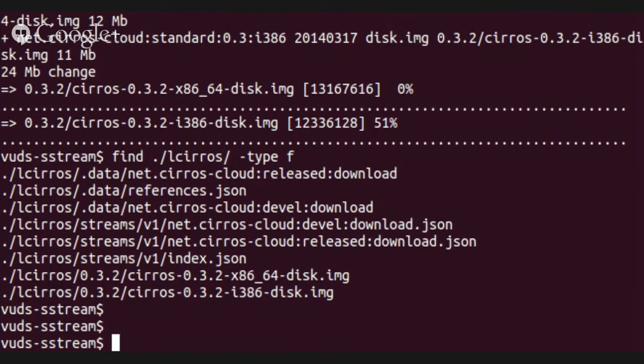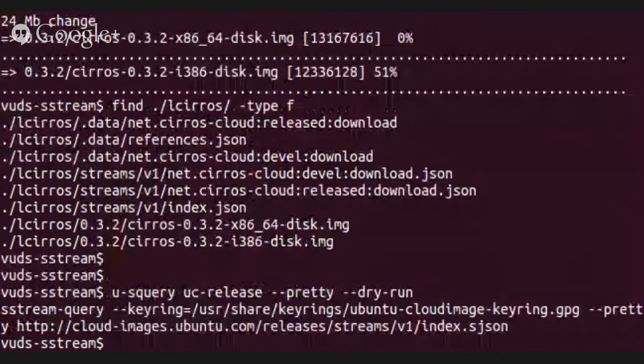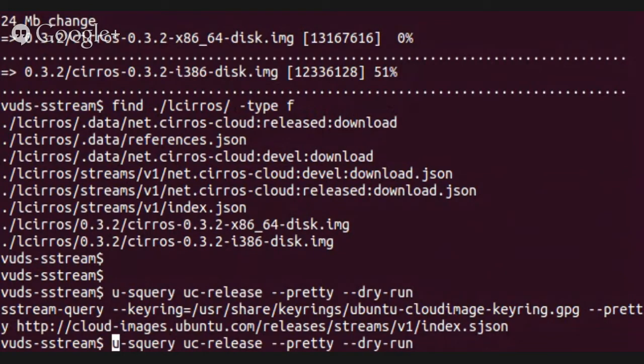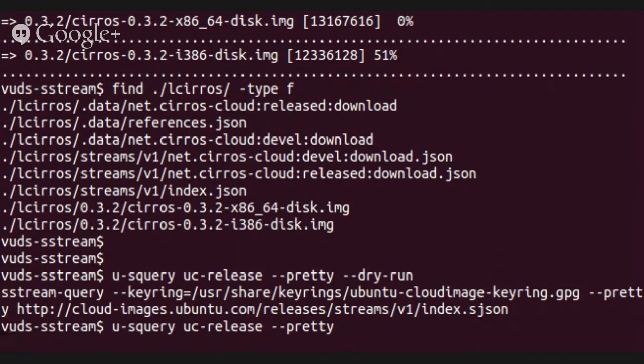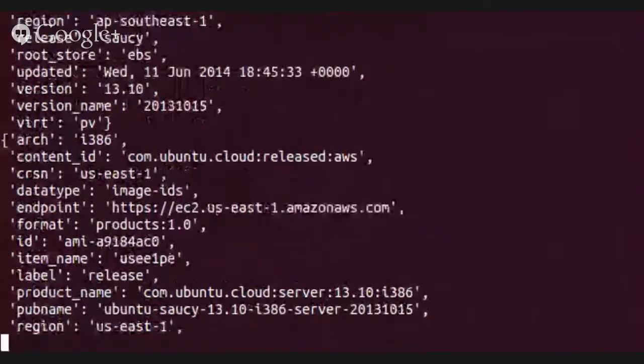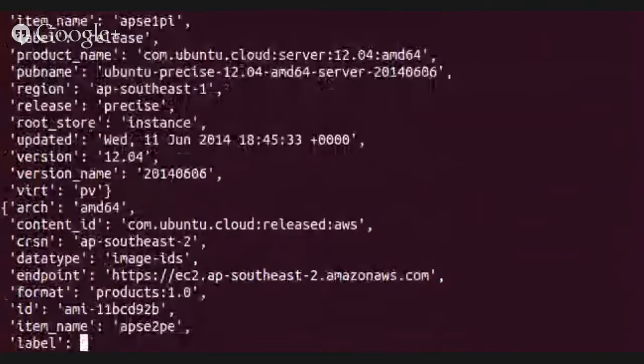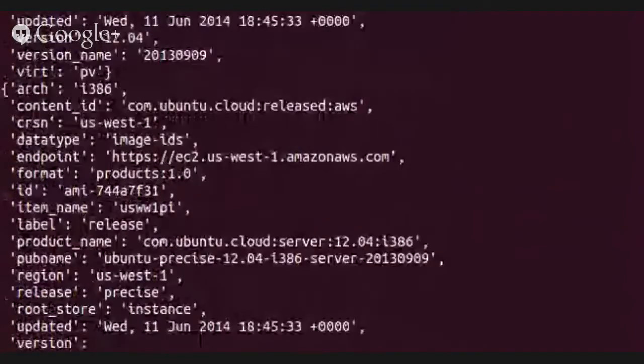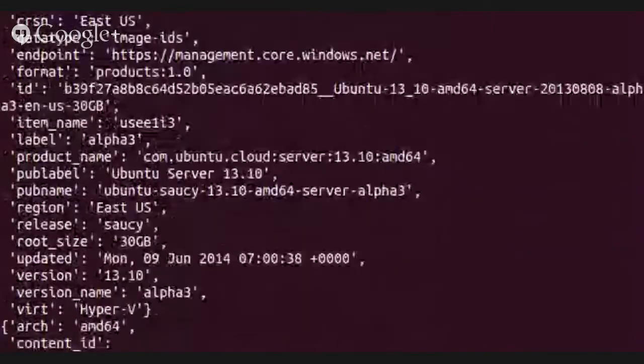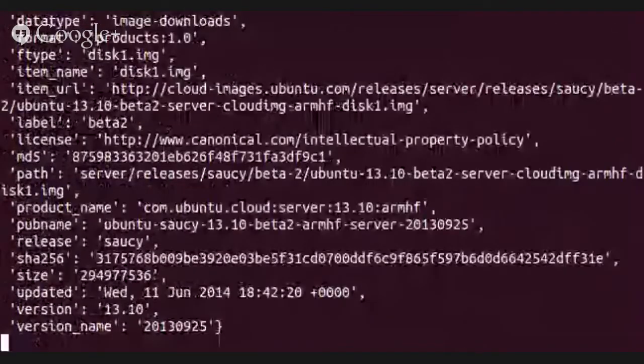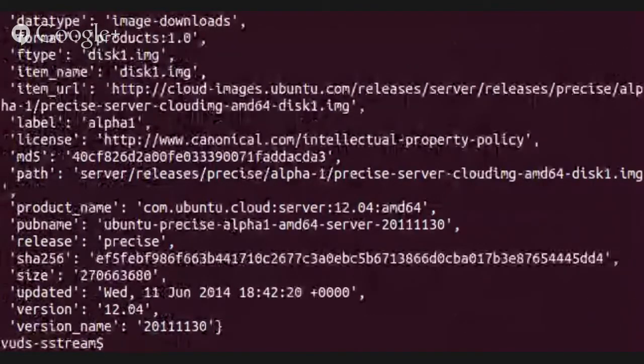So this is the example, a simple ss-stream query. Again, there you pass the keyring so that the GPG signatures are automatically checked. And here I'm going to do --max-items pretty and a dry run. What that's going to do is crawl all of that data on Cloud Images and dump it to the screen, right? There is a lot of data, well over 200 or 300K of metadata on the Cloud Images site of ubuntu.com.